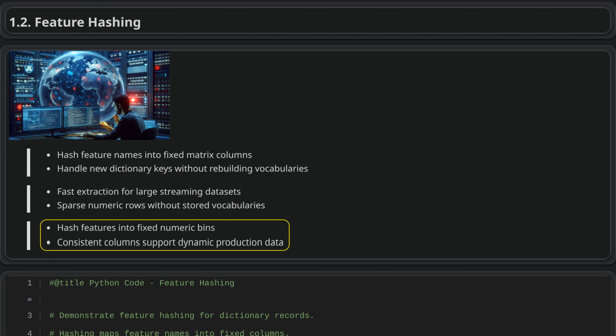Feature hashing maps many possible feature names into a fixed set of numeric columns. With enough columns, important signals usually stay distinct enough for the model to learn useful patterns, even without knowing the original feature names. This makes it well-suited for large, changing production systems, where maintaining a traditional vocabulary is difficult.